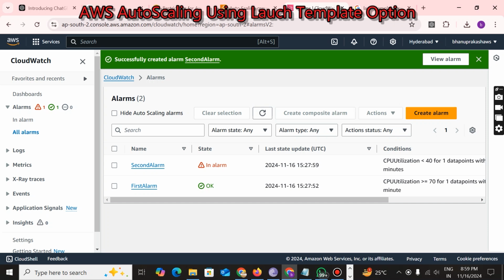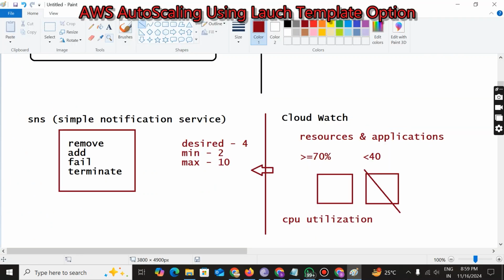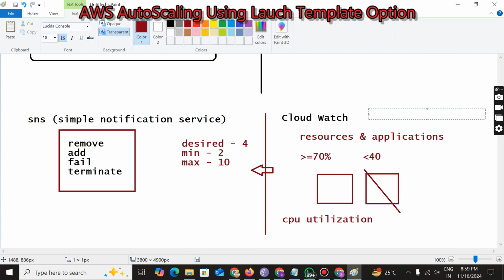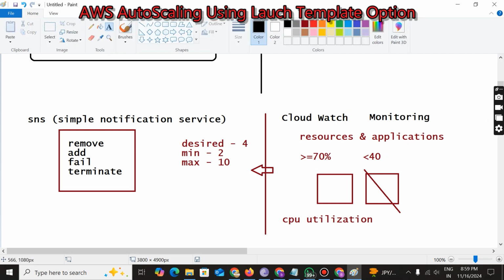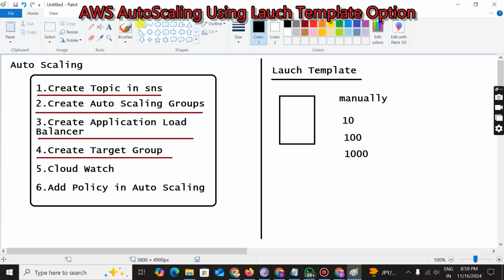Okay. Now, next step, we need to define some policy. We have created this CloudWatch. What will this CloudWatch do? It will monitor. CloudWatch is used mainly for monitoring purposes. It will monitor our resources and the application. Now we need to set policies to remove or add instances. We need to set a policy. So we are done with the CloudWatch also.